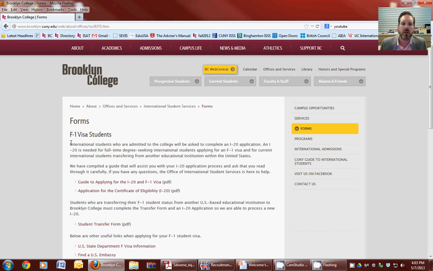That'll open up a section that says F1 visa students right here. F1 student visas are for students that are fully matriculated students that are pursuing a full degree of study. There's two links underneath that section. There's one called Guide to Applying for the I-20 and F1 visa. Go ahead and open that up.